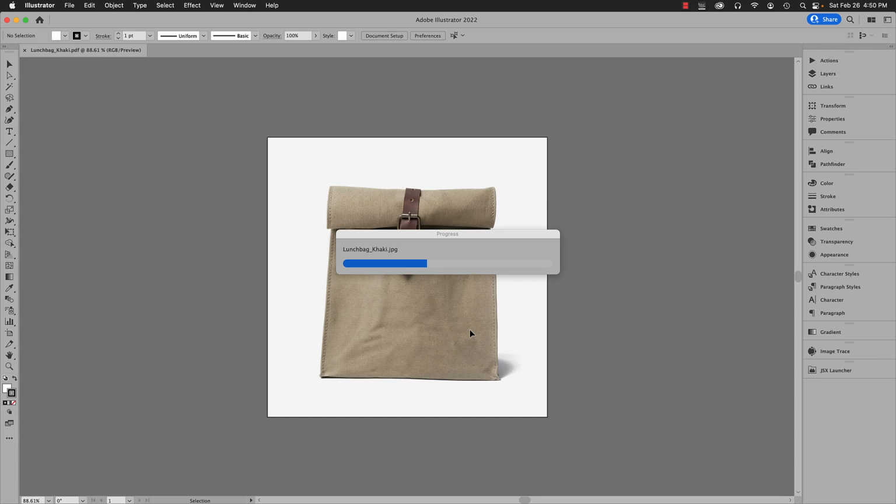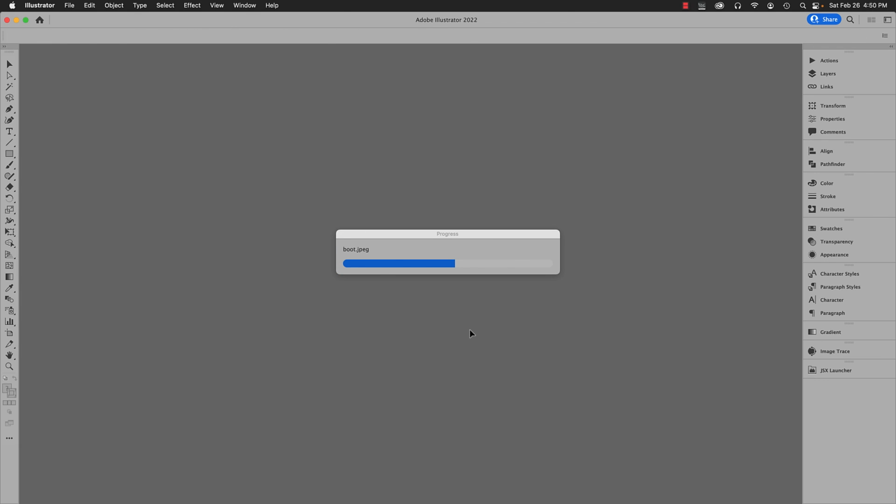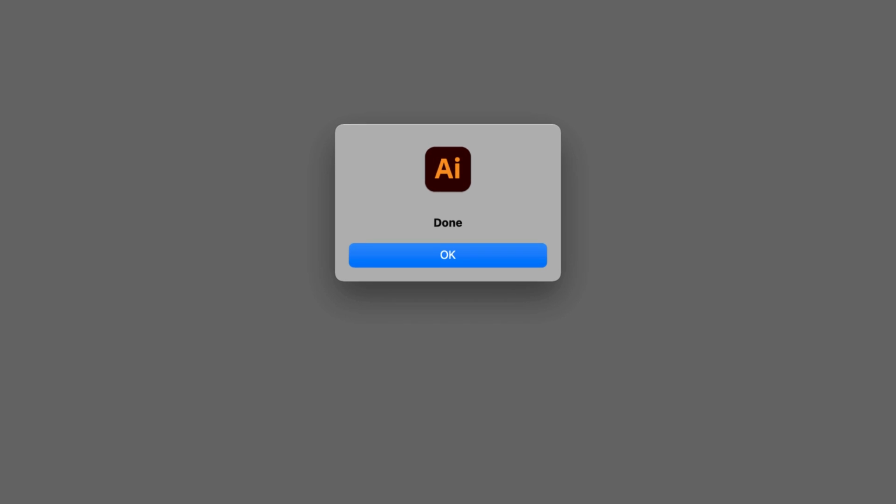Each file in the input folder is opened and saved to the output folder as a PDF. The input files don't have to be Illustrator files. They can be, but the script also opens images, because Illustrator can open images. When done, the user is notified.